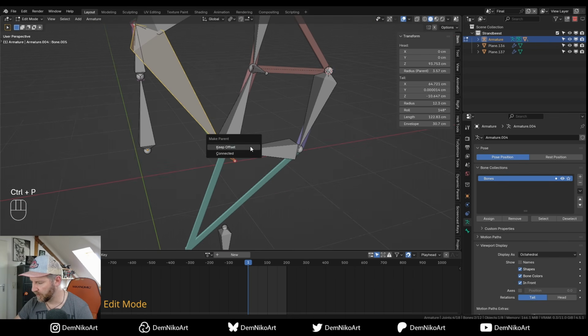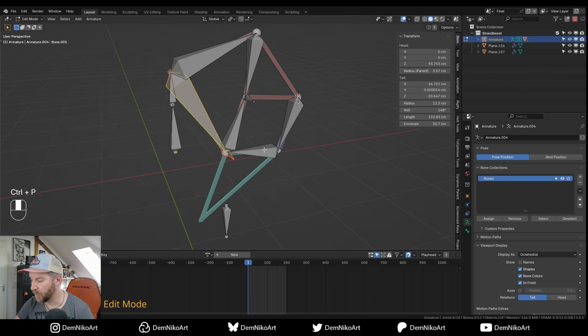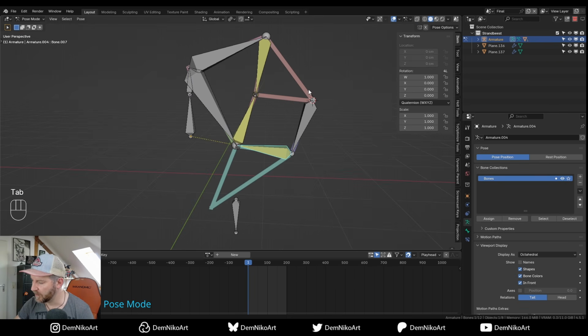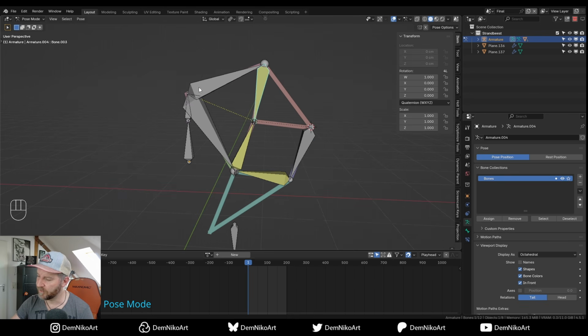So Control P, keep offset. But now, when I go into pose mode again, you will see the chain suddenly got longer because this one is now parented to this one, and this is part of this whole chain. So now this chain is part of this whole chain. So it has influence all the way to the first bone.